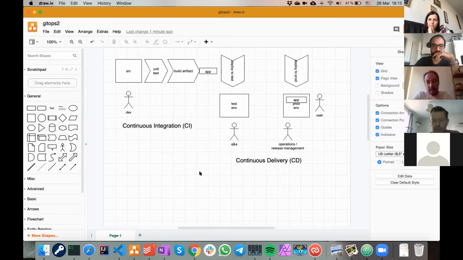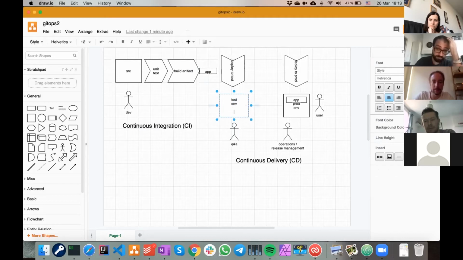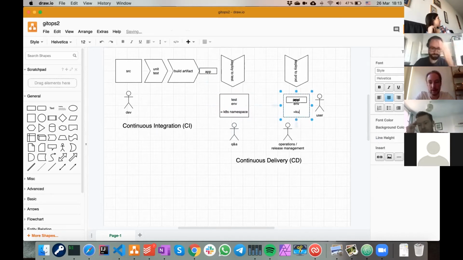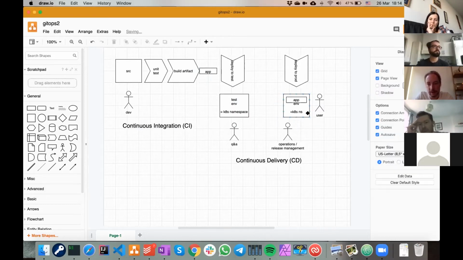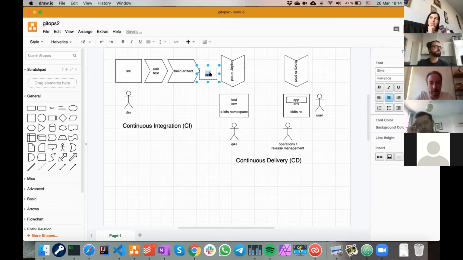Cloud native CI/CD, let's make it simple and just say it's CI/CD that uses Docker and deploys to Kubernetes. So this test environment is, let's say, a Kubernetes namespace. And this production environment also equals a Kubernetes namespace. And this app is actually a Docker container, right?